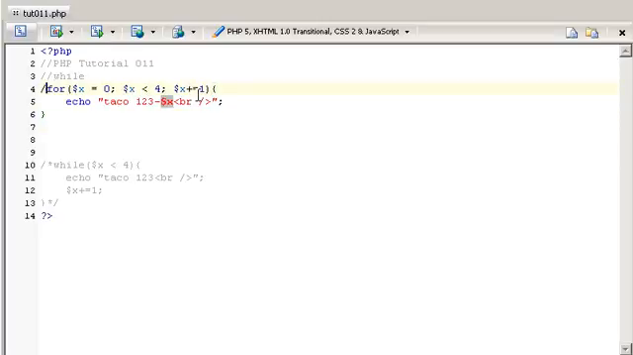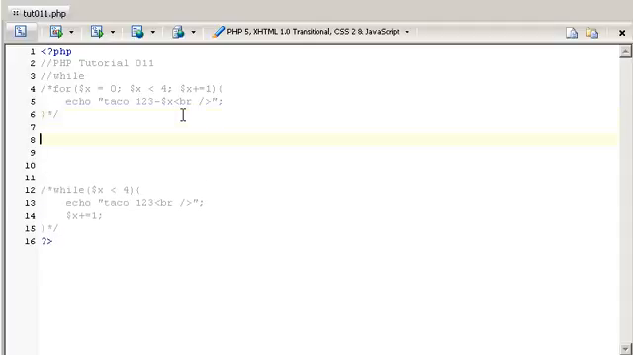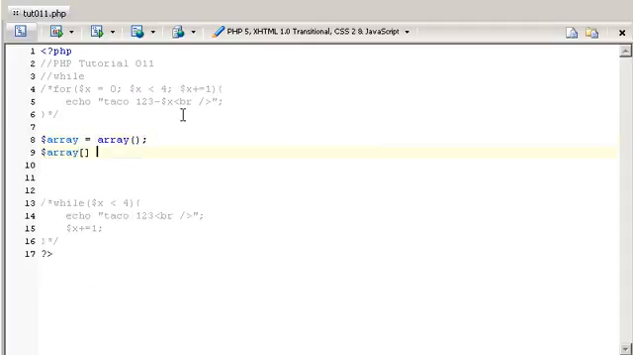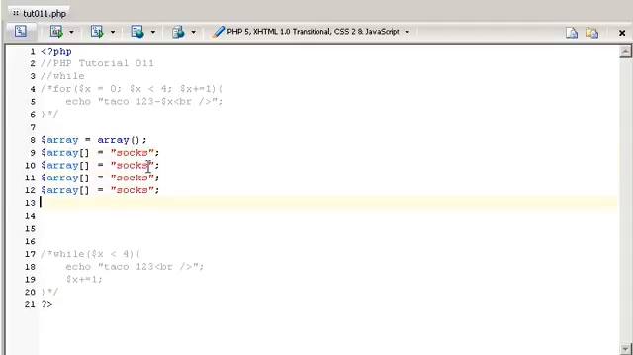Now, the next part I'm going to go over is called the for each loop. The for each loop handles arrays. It's meant for arrays. So I'm going to make an array here. First I'm going to set it as an array, and then I'm going to go array, brackets equals, and then I'm going to say socks. And I'm going to copy it, and paste it a few times. And I'm going to say toilet paper, pudding, and how about some forks?